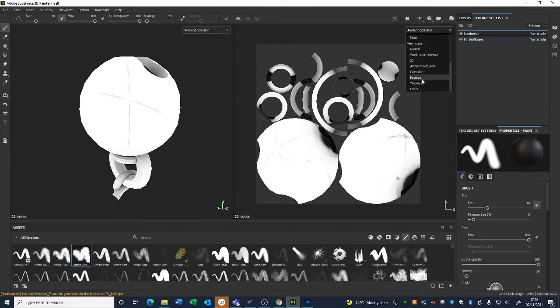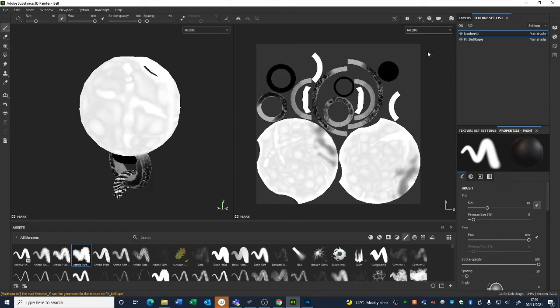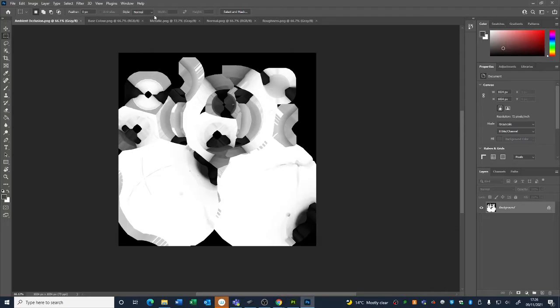The metallic map shows us where things are going to be metallic. So things that are white are completely metallic. Things that are black are not. And I'll show you in Photoshop as well.